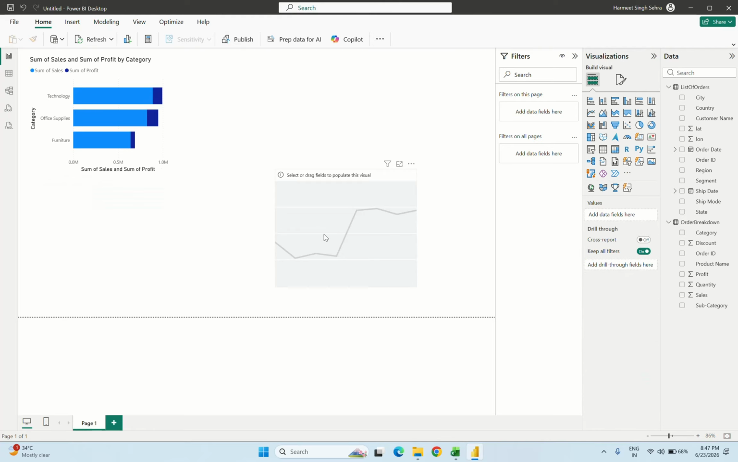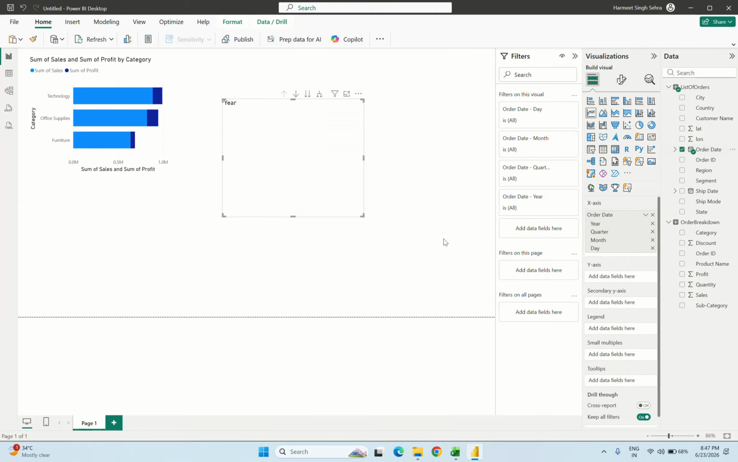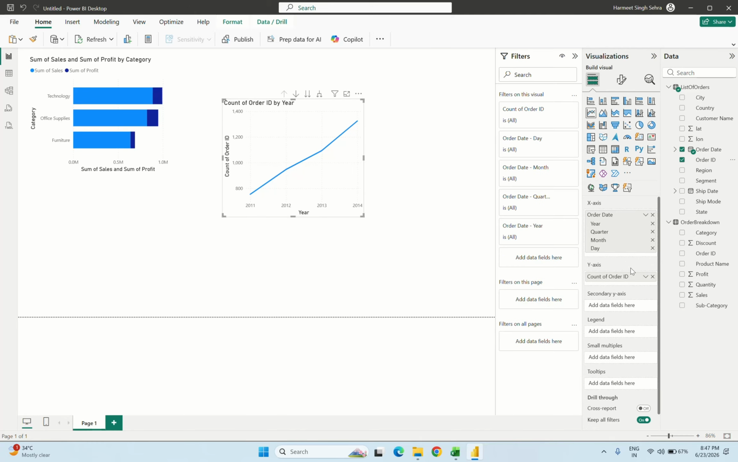Now let's focus on this particular chart. Within this, it should be date, so I'll pick date from here so that I can drag and drop it over here, and you can see it smartly bifurcating every detail of date: year, quarter, month and day. We'll work on this. But let's do one more interesting thing. Let me drag order ID and place it within this y-axis.